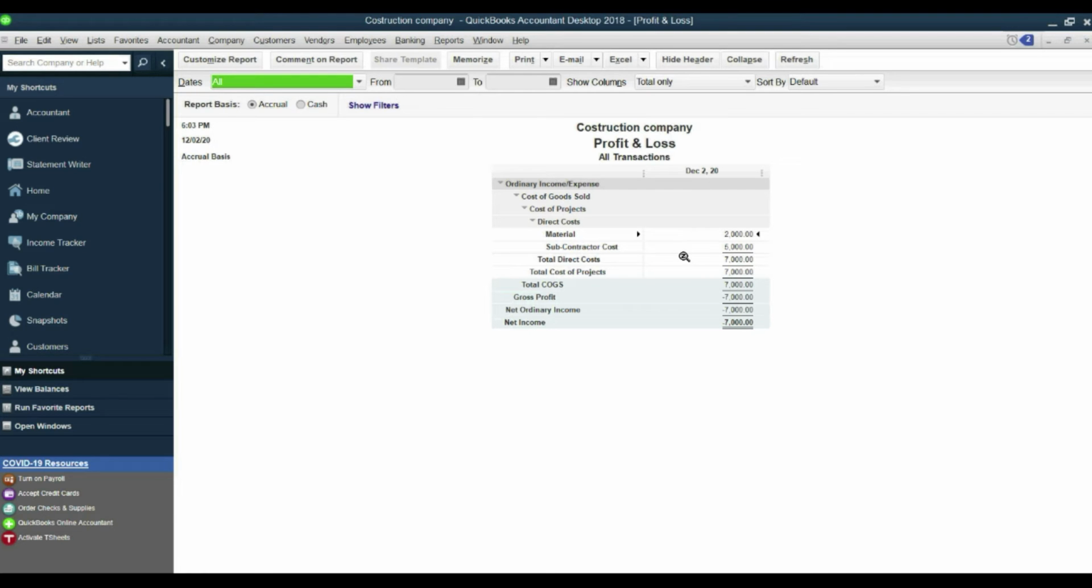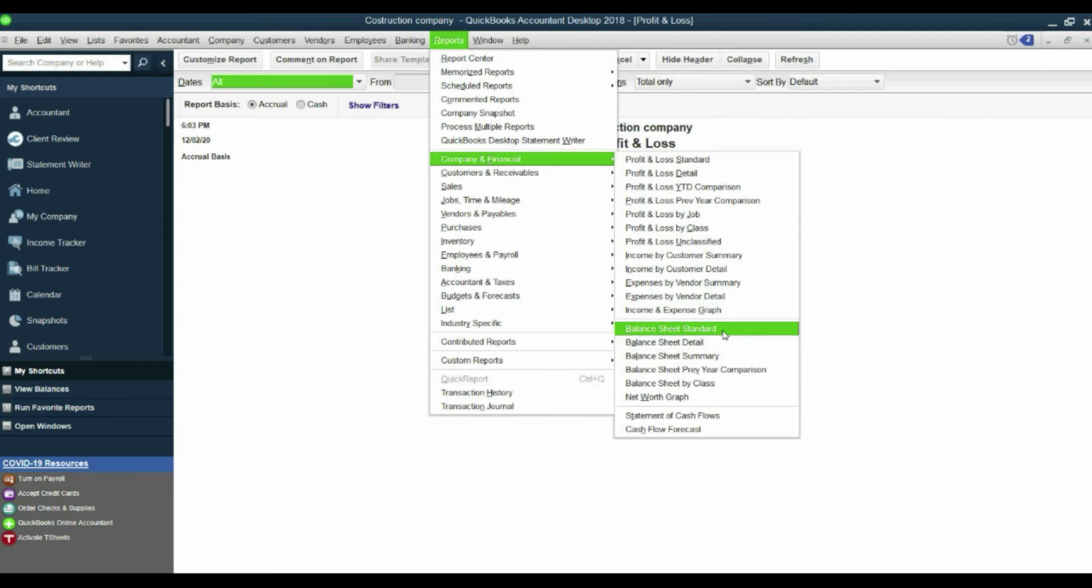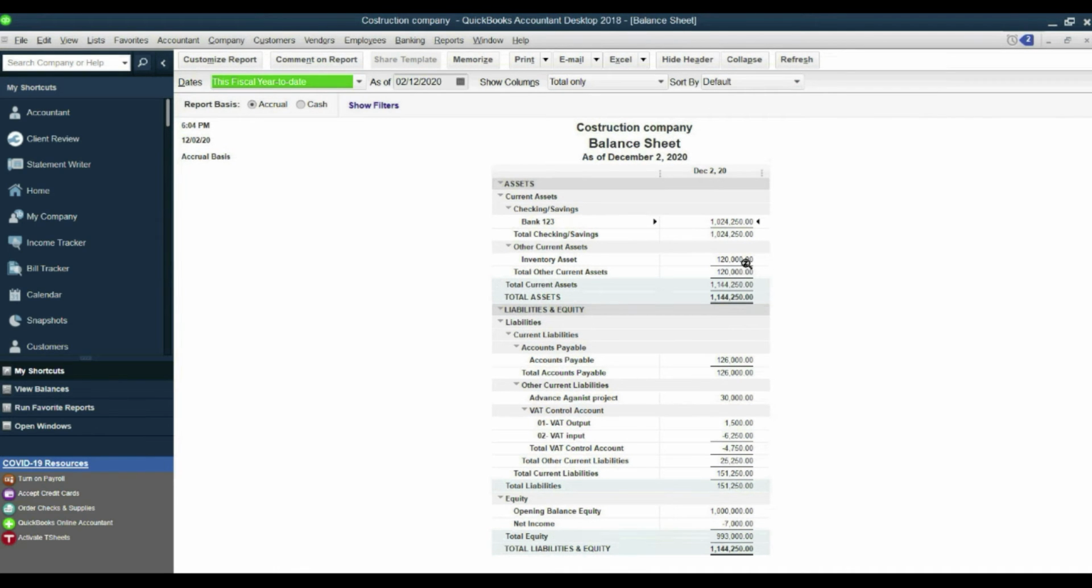Nothing to do with the profit and loss account. Okay, if you see over here, reports, company financial, balance sheet, here is your inventory and here is your payable. Inventory plus input is over here, these two, and this is what you are supposed to pay him. This is your first step.